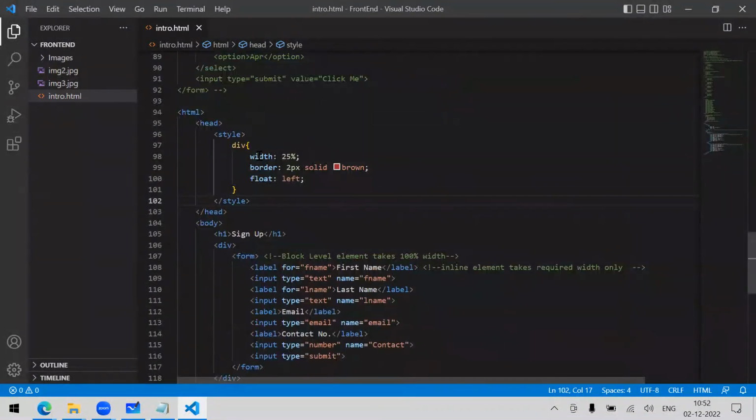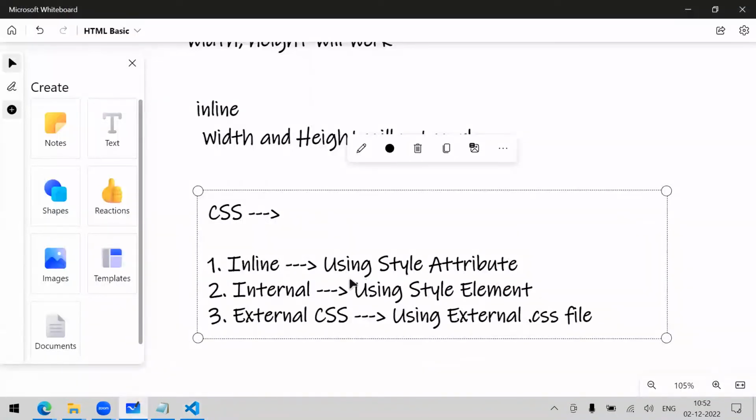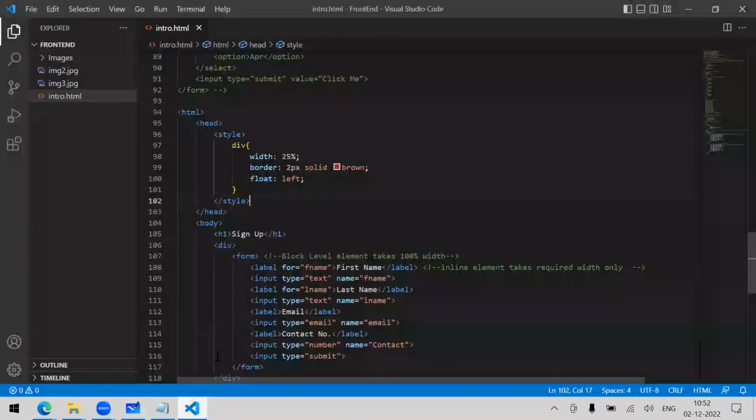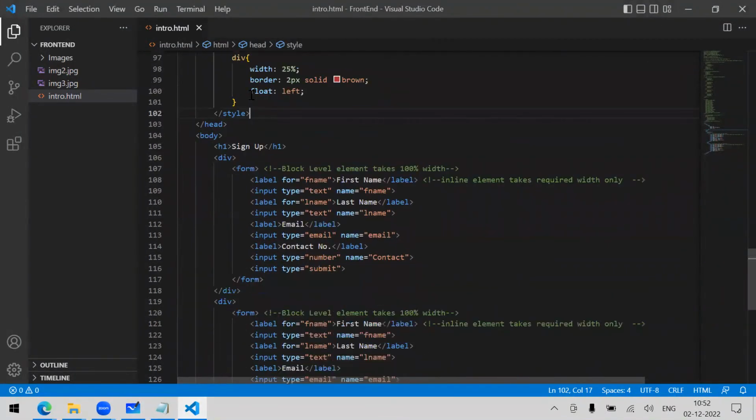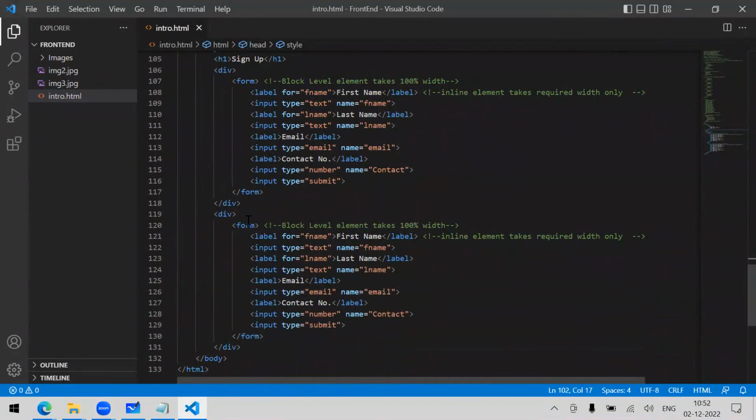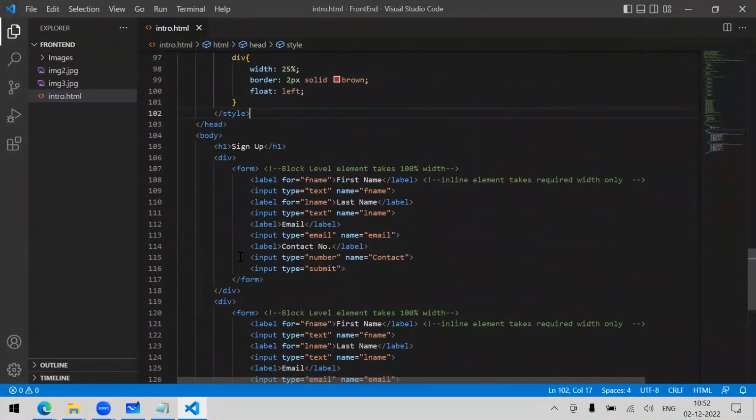Now, what is next then? What is external CSS? Oh my god, this is something weird, right? How many ways are there to add CSS? But we will see the advantage. One advantage we have seen: if we use inline CSS, we need to give it to each element.